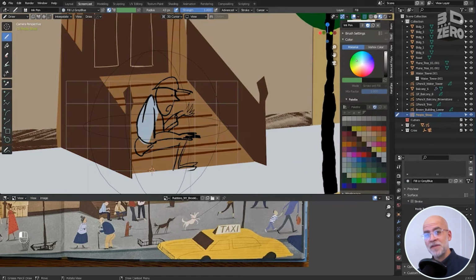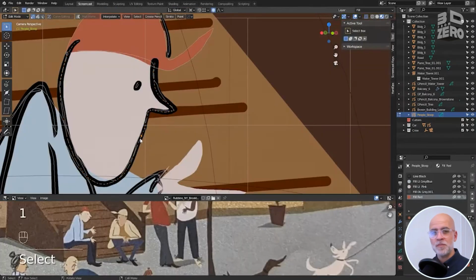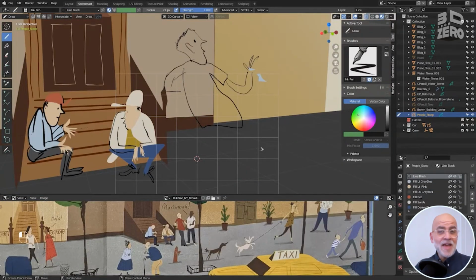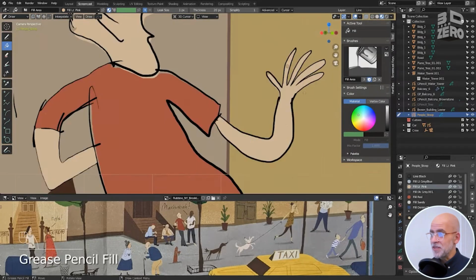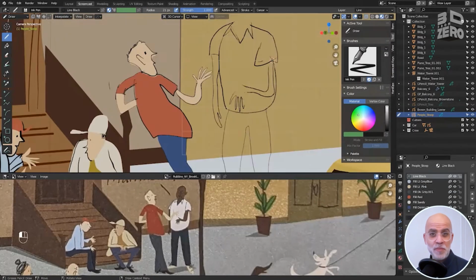Once you understand the logic of it, grease pencil stops feeling weird and it gets liberating because look, you can just make a world by scribbling it.